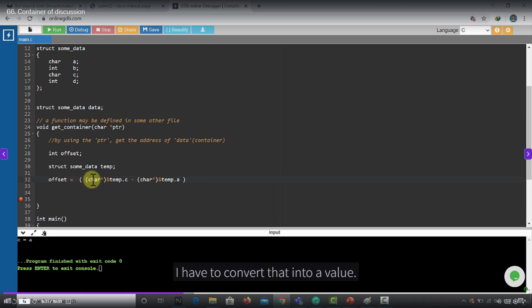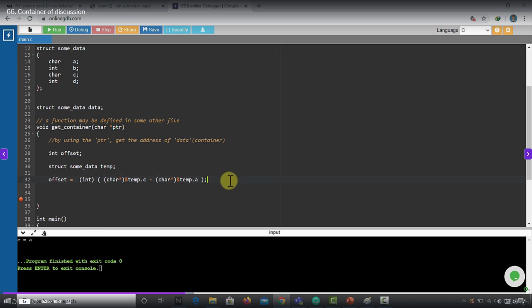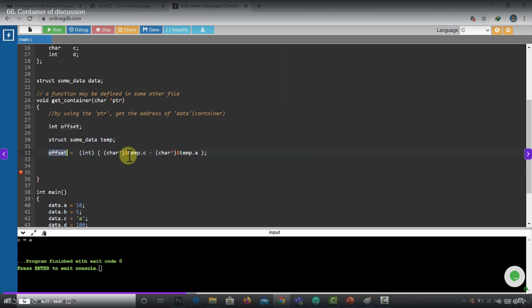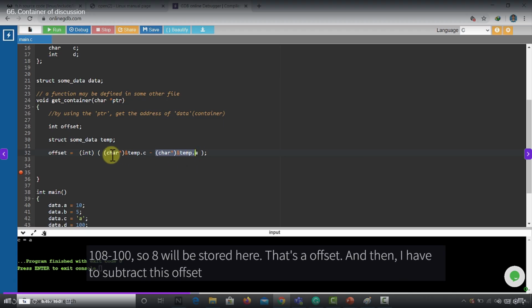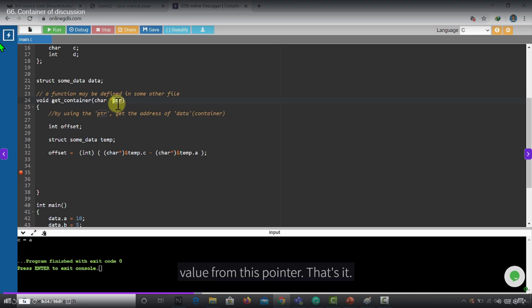I have to convert that into a value. Let me just typecast that into int. Now I got the offset here. For example, if this address is 108 and this address is 100, then 108 minus 100, so 8 will be stored here. That's the offset. And then I have to subtract this offset value from this pointer. That's it.